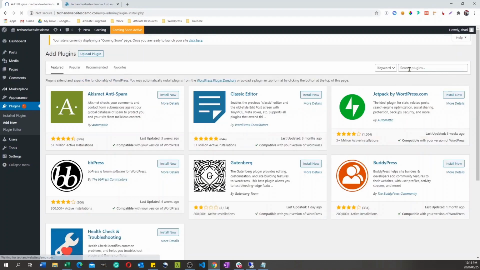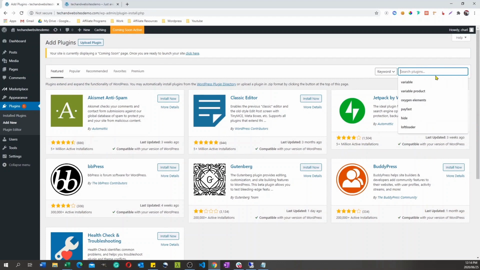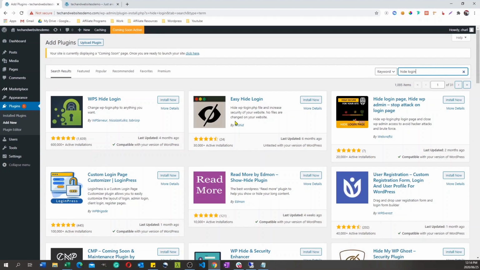Then in the search box, search for Hard Login and hit Enter. This will do a search, and the first plugin option, the WPS Hard Login plugin, as you can see, has 600,000 active installations, which means it's reputable, it's trustworthy, and it comes very recommended. Just go ahead and click the Install button on this plugin and click Activate.